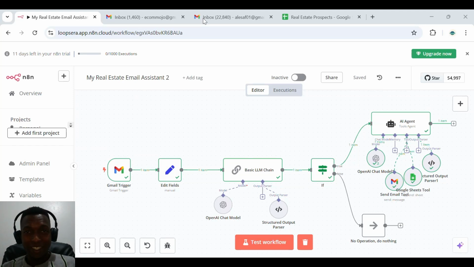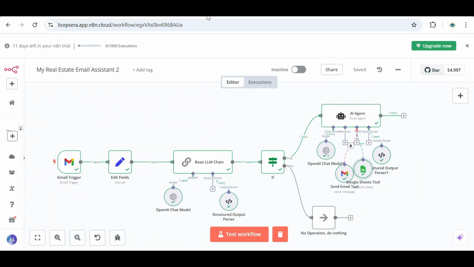So what's up guys? Today I'm gonna show you how I built an AI agent that monitors your emails, identifies emails from prospects, replies to them, and updates the prospects' details in our CRM, which in our case is gonna be Google Sheets. Alright, so let's get right into it.